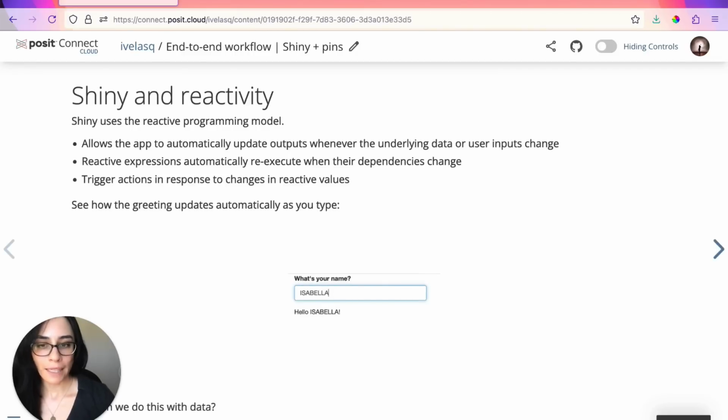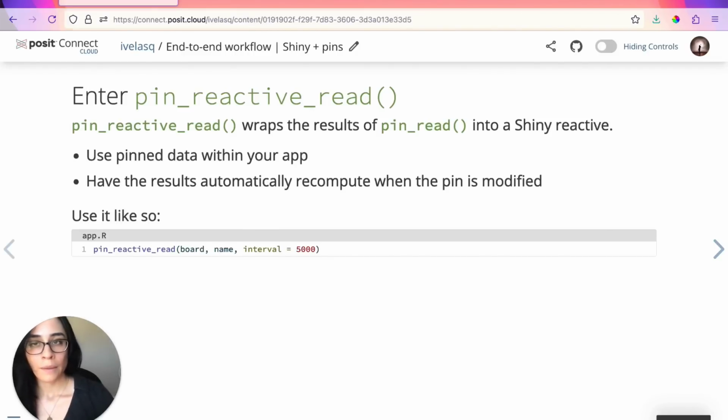So how exactly can we do this in Shiny with data? We can use pin reactive read from the pins package. Using pin reactive read in our Shiny app enables real-time access to the pin data. This function automatically updates the app whenever the pin is refreshed, ensuring that the app stays responsive and always uses the latest data available. So let's see it in action.